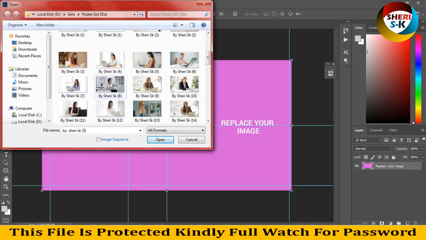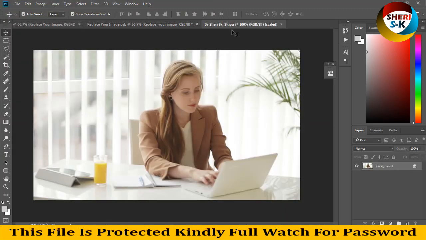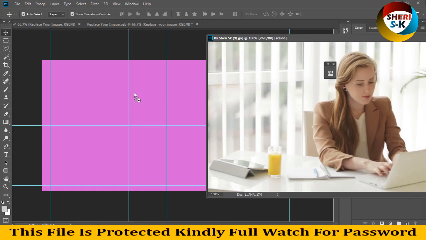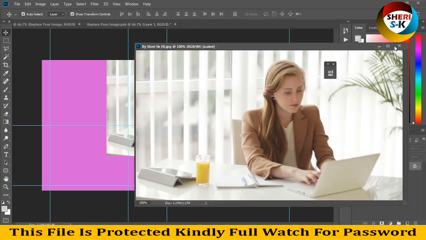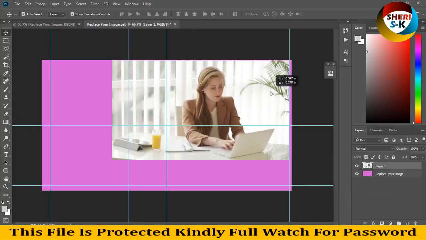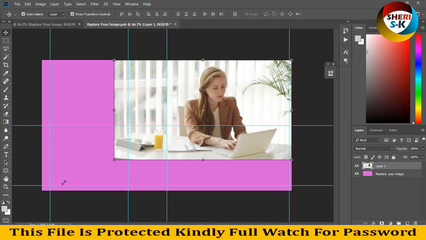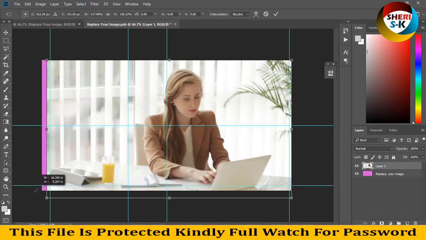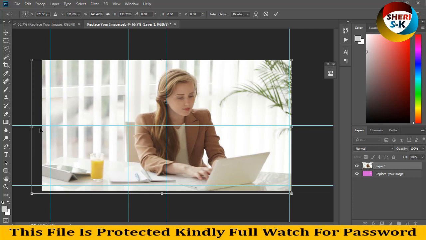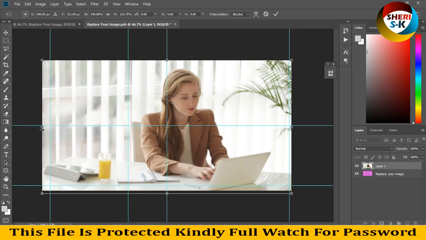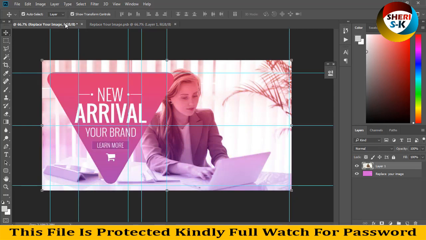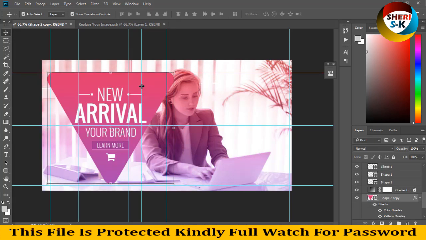For example, I select this file, drag it here and adjust this file. Okay, Control S for saving. You see here you can insert a photo in a shape.